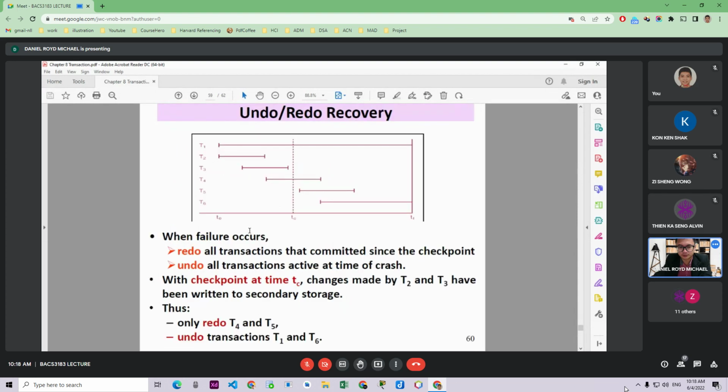So let's take a look at this one. When failure occurs, redo all transactions that committed since the checkpoint, and undo all transactions active at the time of the crash. So all those transactions will be undone at the time of the crash, and these ones will be redone since they have the checkpoint.